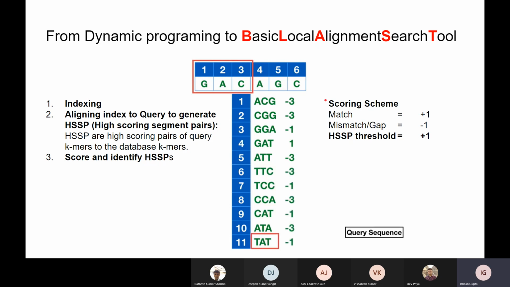And here we define what's called an HSP threshold. The HSP threshold is again based on a heuristic. It's the idea that we are not going to pursue or look at k-mers whose score falls below a certain score.